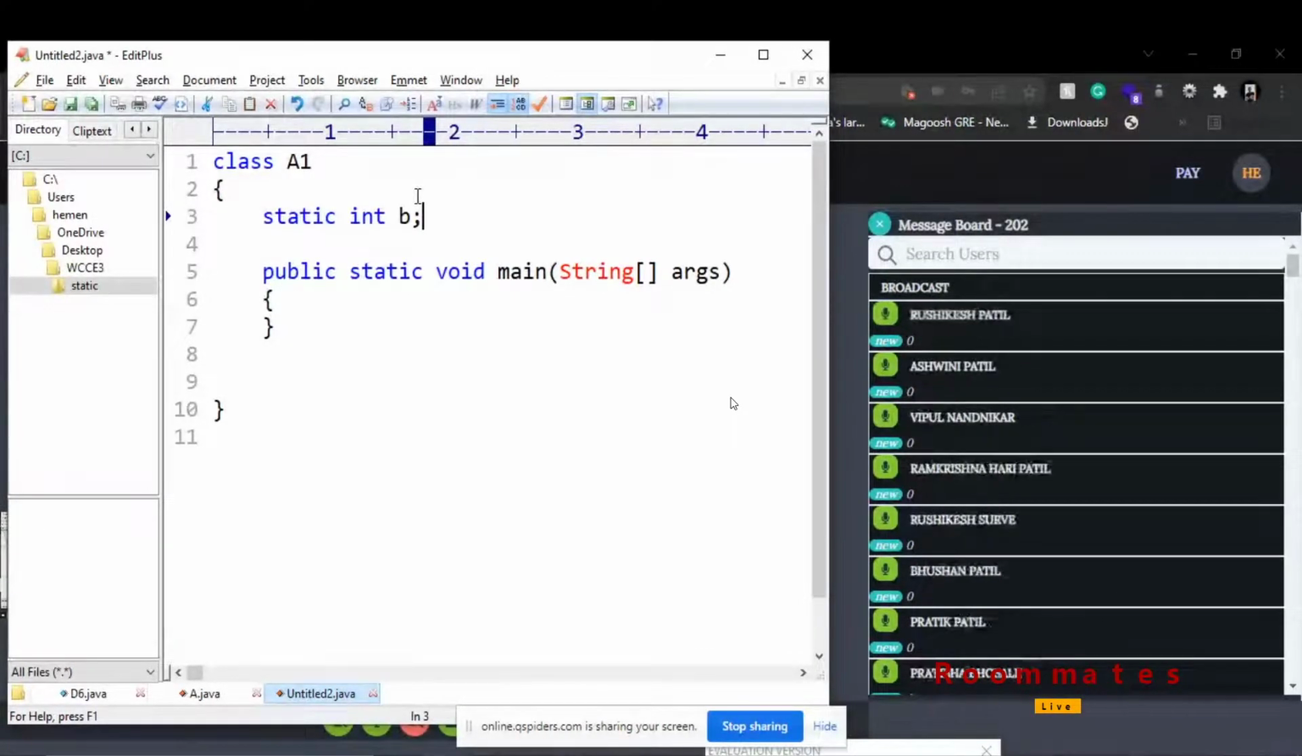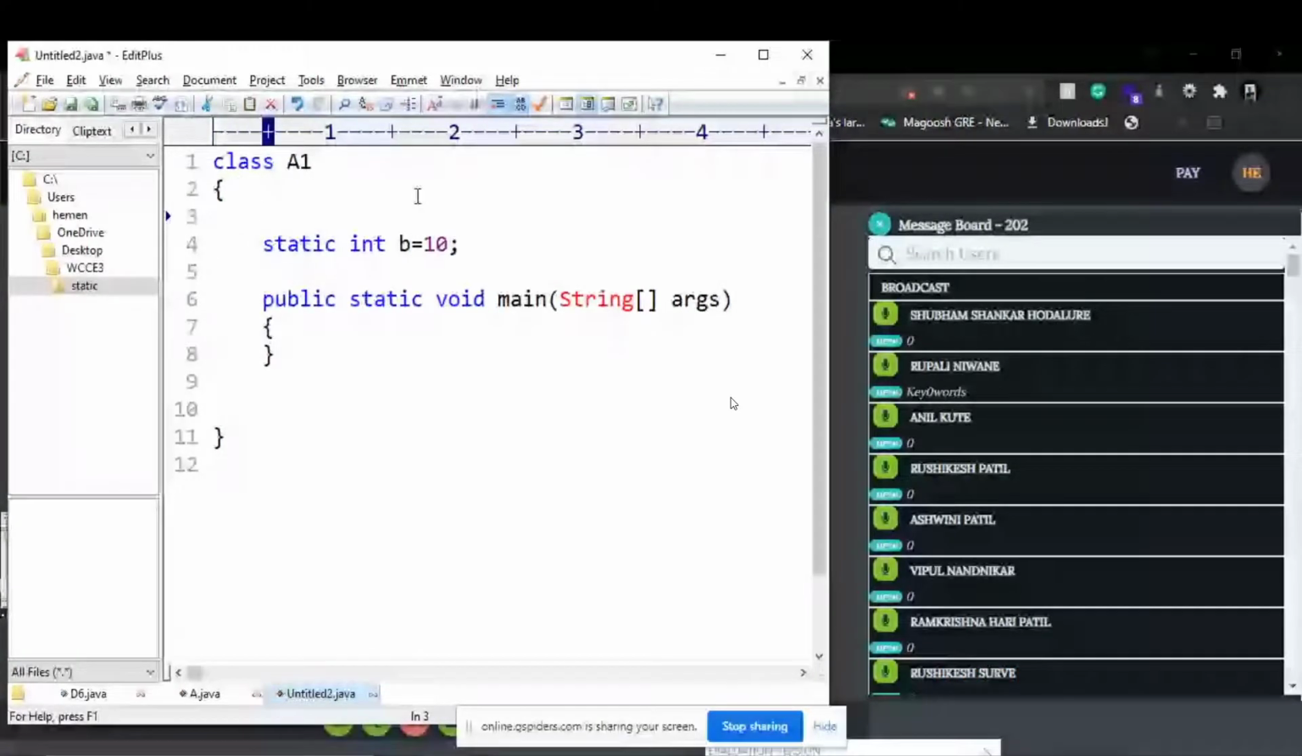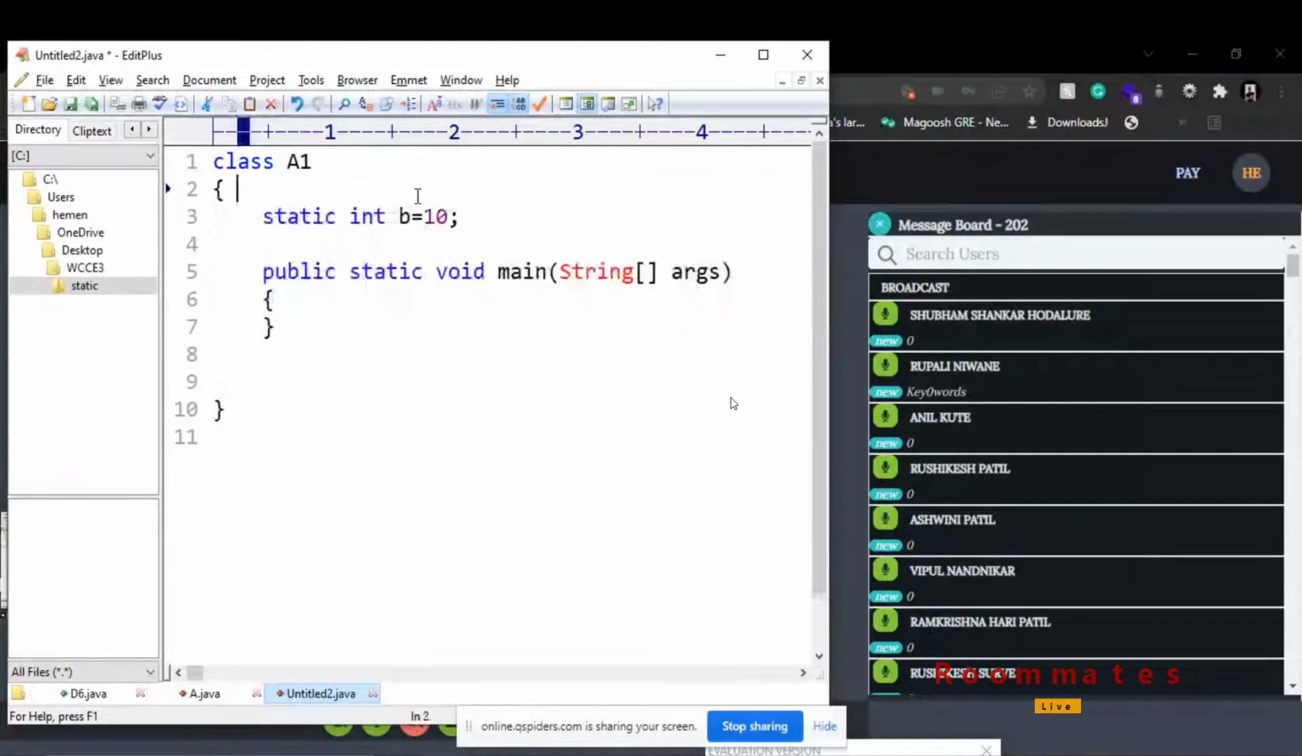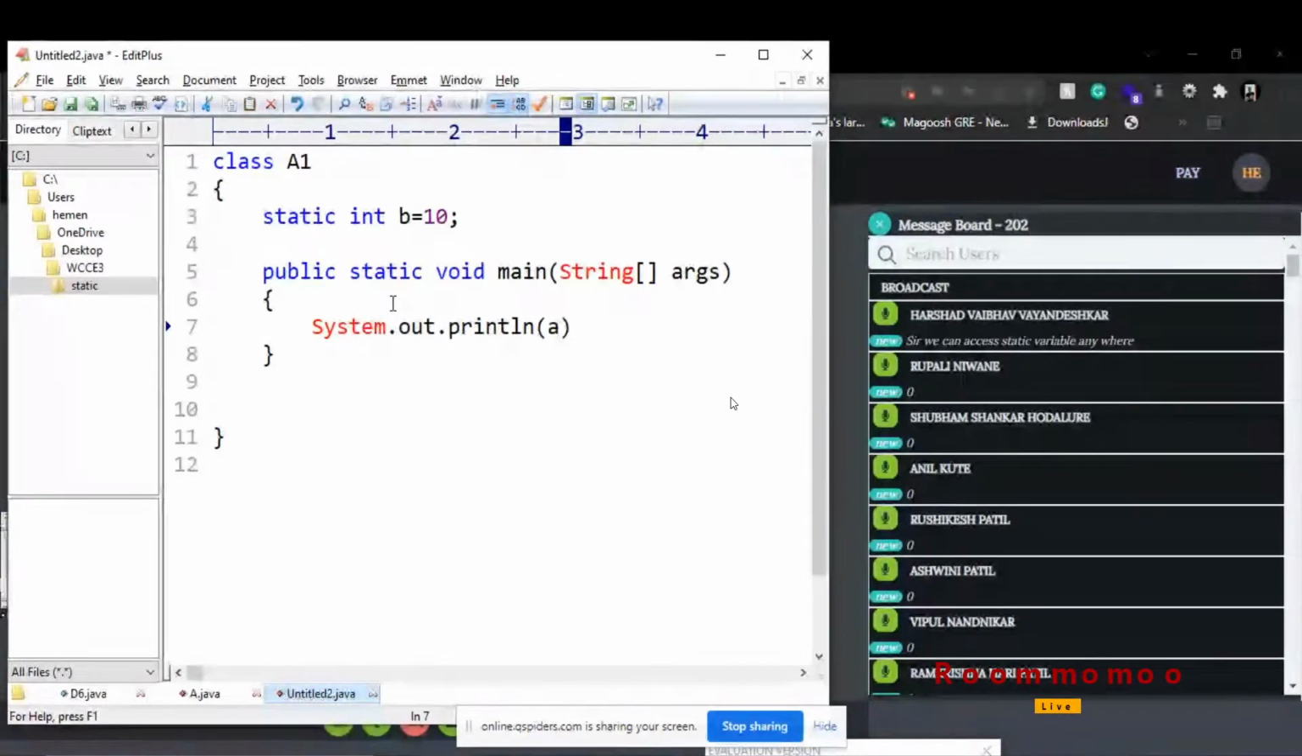If I make it other data type, will it give the same 0? No. That you have to figure it out. Right now, just for understanding, I am giving the value A. And I'll take one more. First, I'll take one, and then I try to access. How to access the static variable? Directly with the help of name.